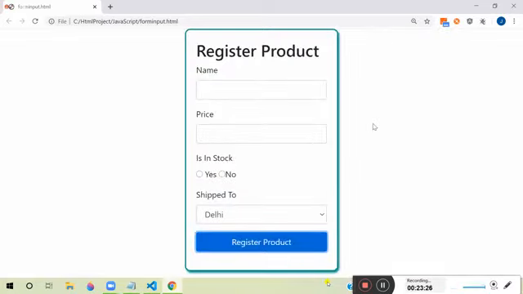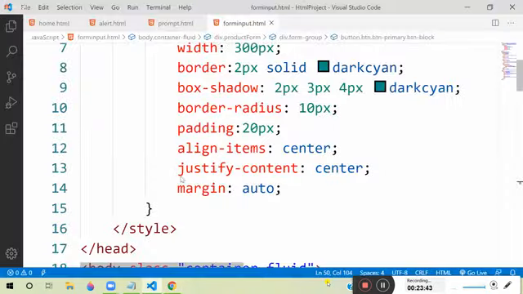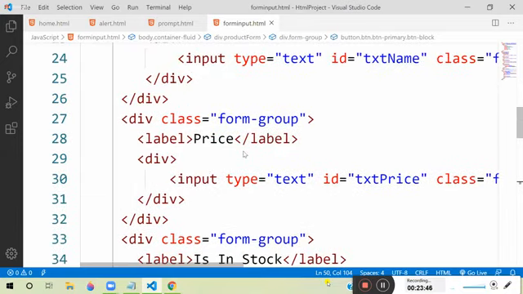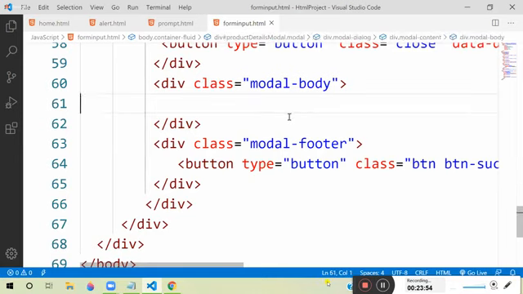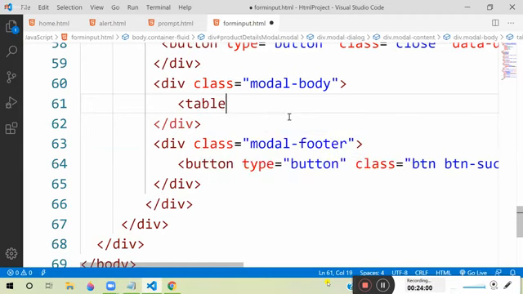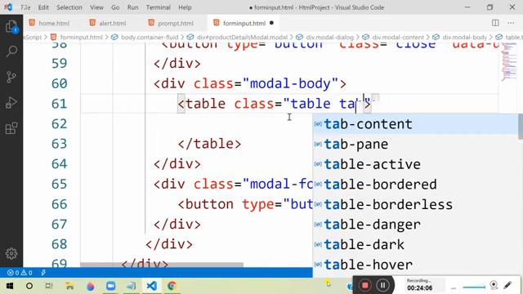Now what we want to do is, whatever the details entered here, we need to collect them and display inside this dialog. Then how can we manage that? So here the point is, inside the modal body, let's go to the modal body. Inside the modal body, I'm designing a table with class as table and table-hover.